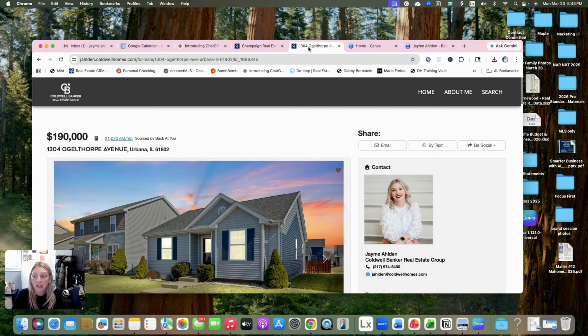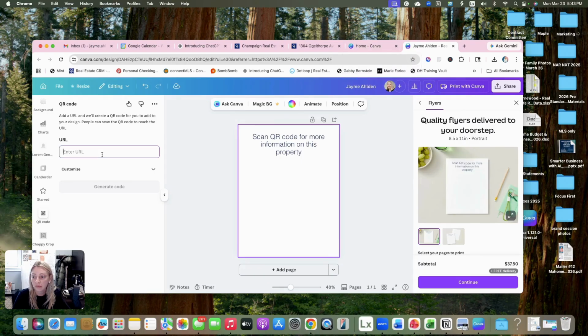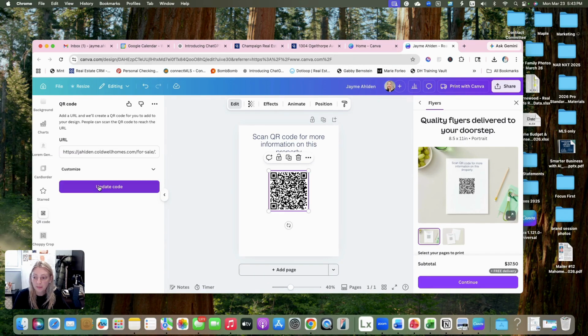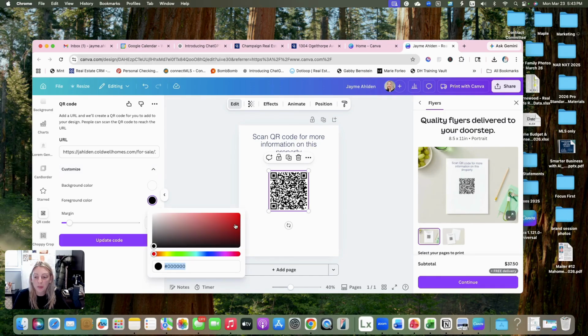So let's click on this listing of mine. I'm going to copy this URL and paste it here to generate the code. And it generated this code for me. It looks great. I might want to change the color though. I want it to match my Coldwell Banker blue.